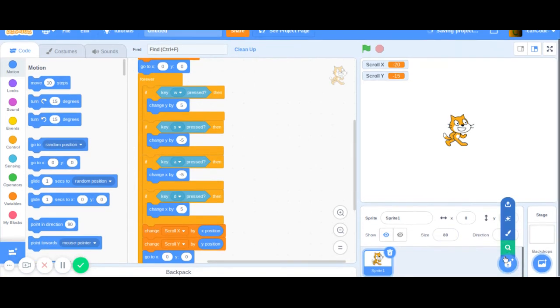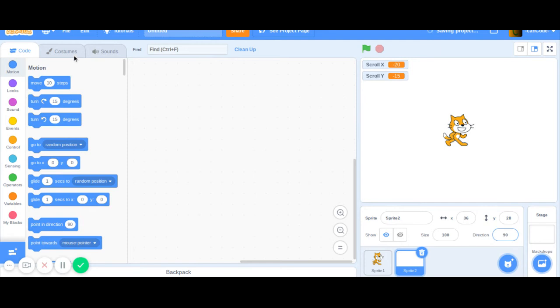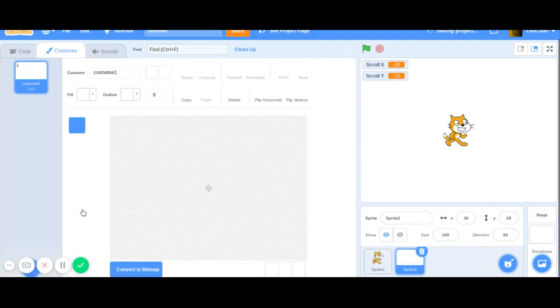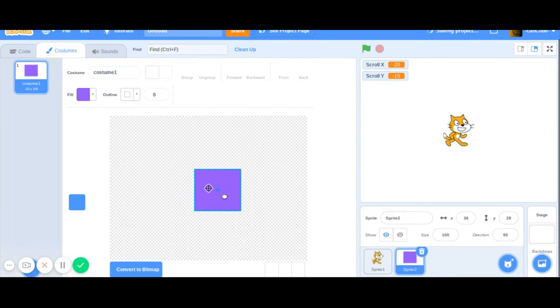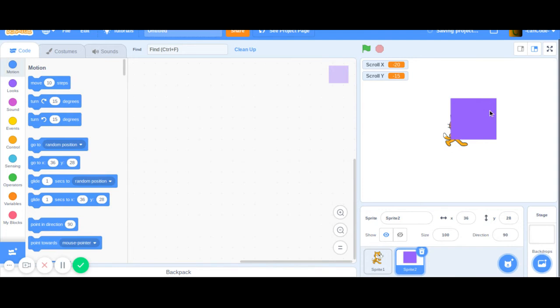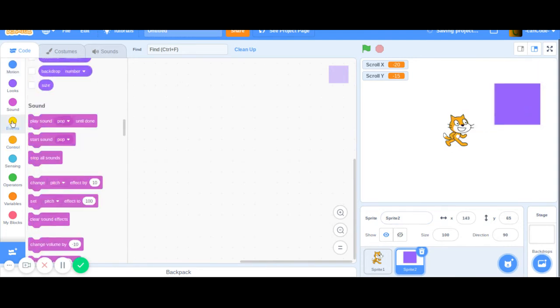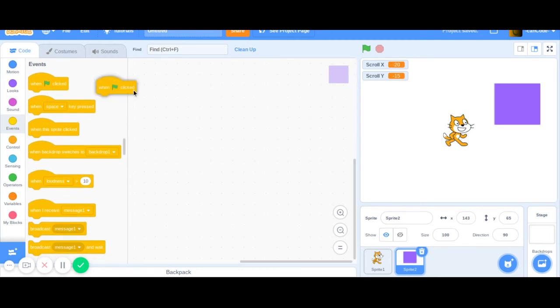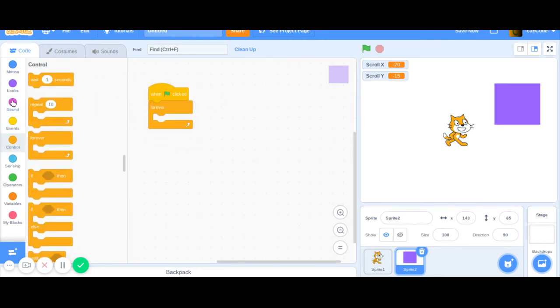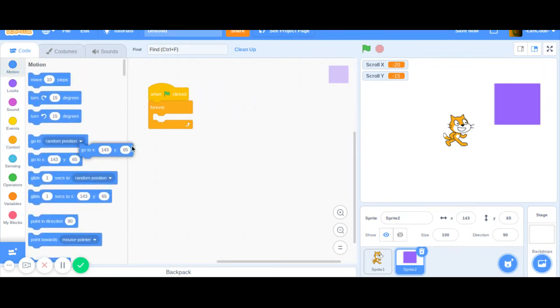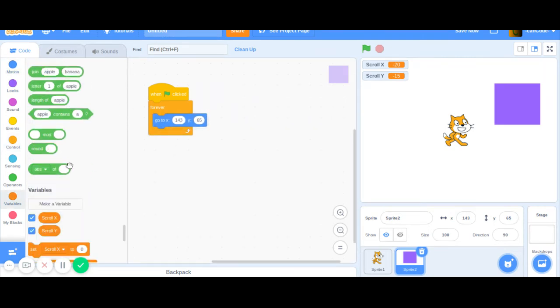But we can change that and show by going to paint a new sprite. And I'm literally just going to put a box here just so you guys can see what's actually happening. So I'm just going to put a box here, right there. And I'm going to go to like a random position, like right here, let's say, and say, when flag clicked, forever, go to scroll X and scroll Y.